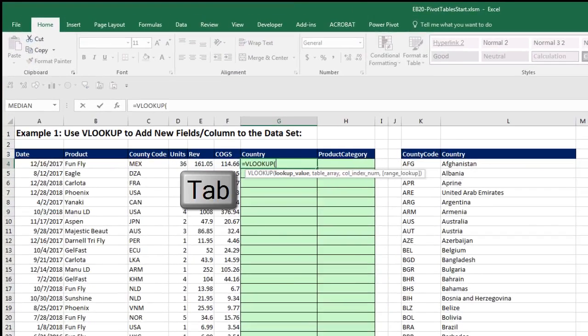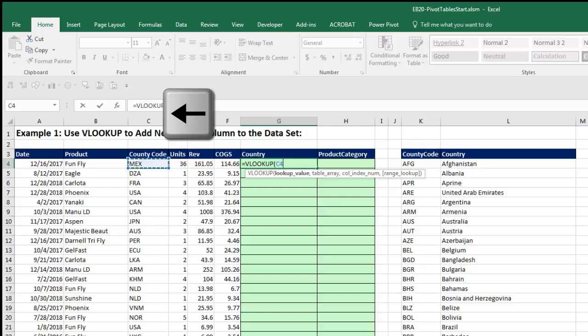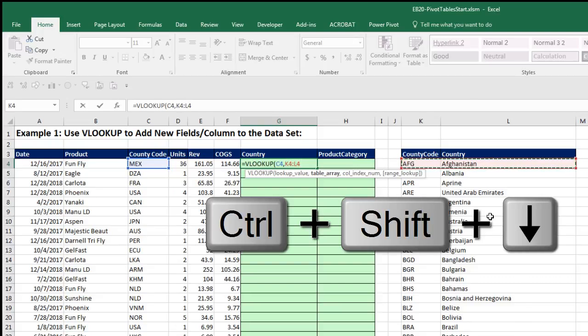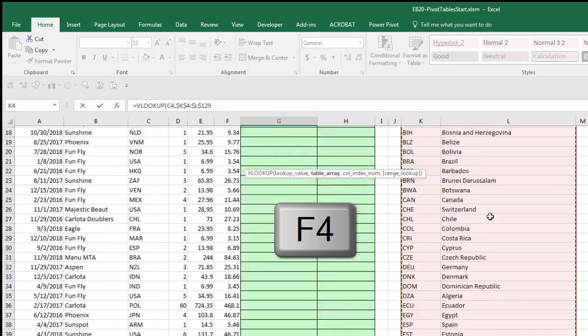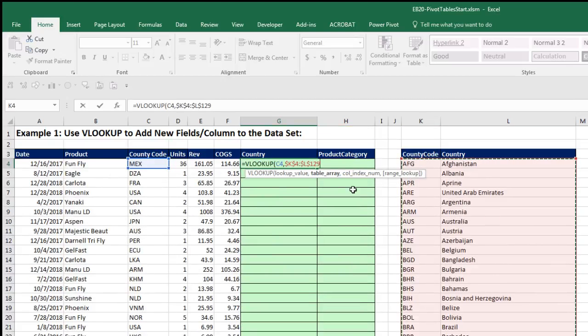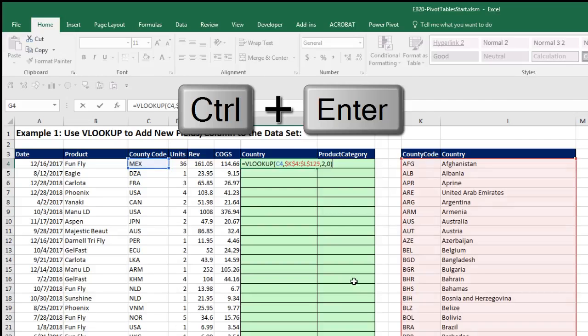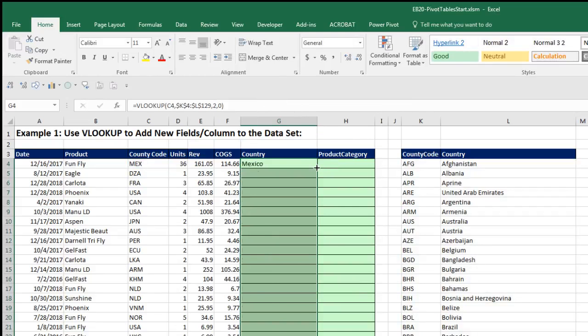Equals VLOOKUP. I'm going to use my arrow key to arrow over to get country code, comma. The table, I'm going to click in the top two cells, use my keyboard, Control Shift down arrow, F4 to lock it. Now I got to type a comma. Column index, 1, 2. The second column has the country, so I type a 2, comma. We're using exact match because we're looking up exactly that text. So I either put false or 0. Close parentheses, Control Enter, double click and send it down.